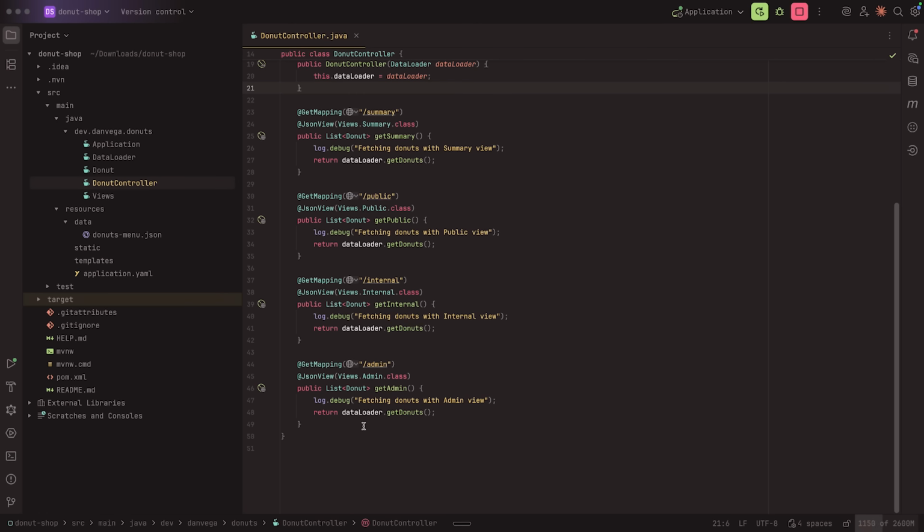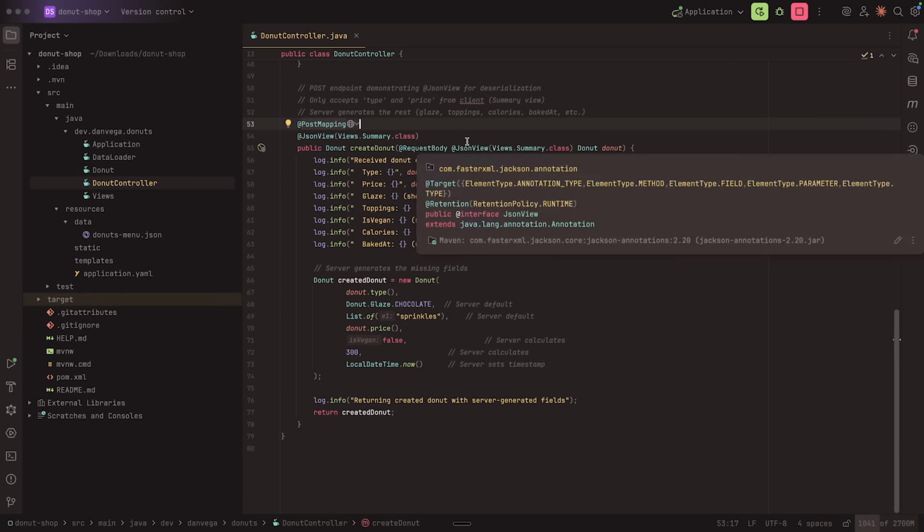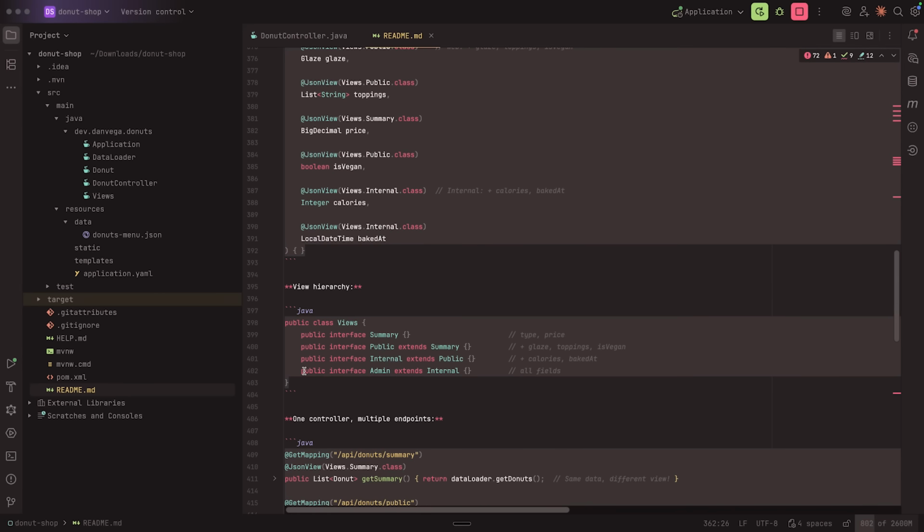So I'm going to copy this example here, and we'll use this in a second. So we have this create donut, and it takes in a request body. But what it does is it takes on just a JSON view. So even though we're going to construct an entire object, we are only going to send over the bits that we care about. In this case, the summary one, the rest of it should not be included, right? And so how do we do this? I think I have this in the README. Let's go ahead and look at this.